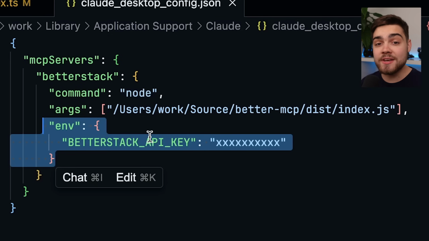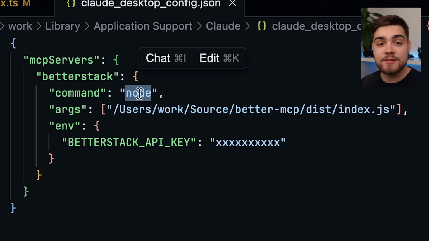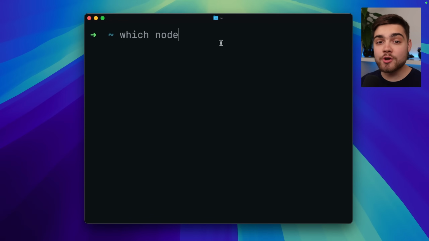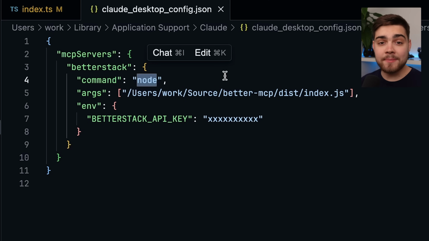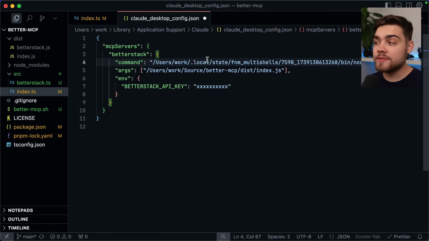Now I have run into an issue with node here where it can't actually find the node instance. To fix that, I have to provide the exact path to node. To find that, you can open up a terminal and type in which node, and then just copy this path here. Then back in the JSON, just switch out the node command for the full path. Save the file and restart Claude Desktop.